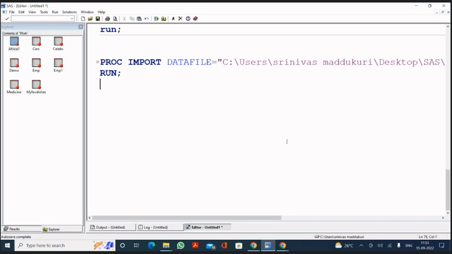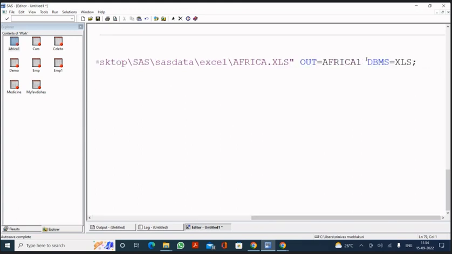So, for Excel sheets and CSV files, we are going to have an engine. The engine name is XLS or CSV. To specify the engine name, we should write DBMS. That's why we write DBMS equal to the engine name. The engine name for Excel sheets is XLS.